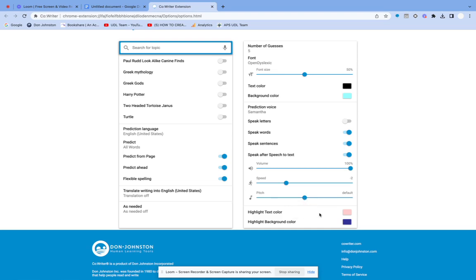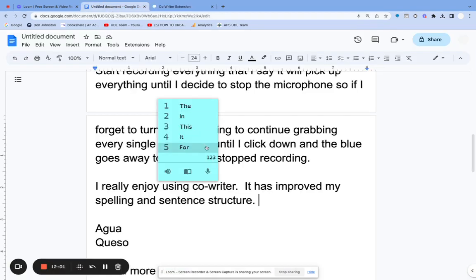Down here, these are the highlight colors of when it is reading back to you. So I could take my text color and maybe I want to make that green, and I could change my background color and possibly I want that to be, I don't know, gray. So when I go in here and I have it read something back to me, I'm going to add punctuation so it reads it back. It has improved my spelling and sentence structure. You could see it's gray and green now. These are the options within CoWriter.